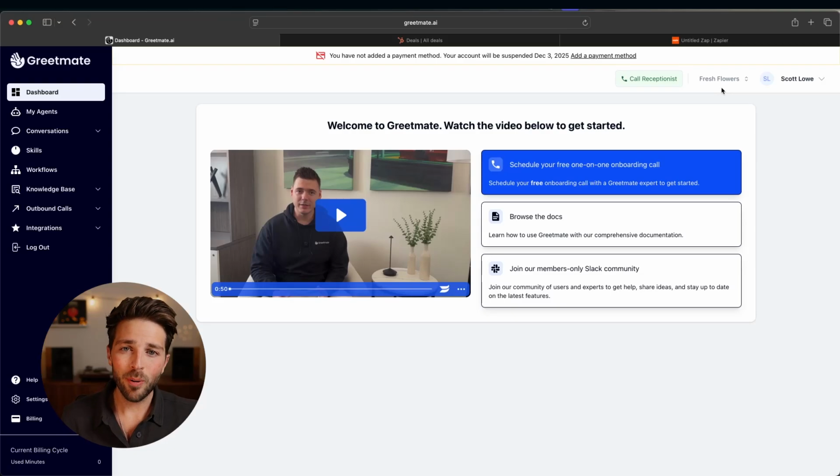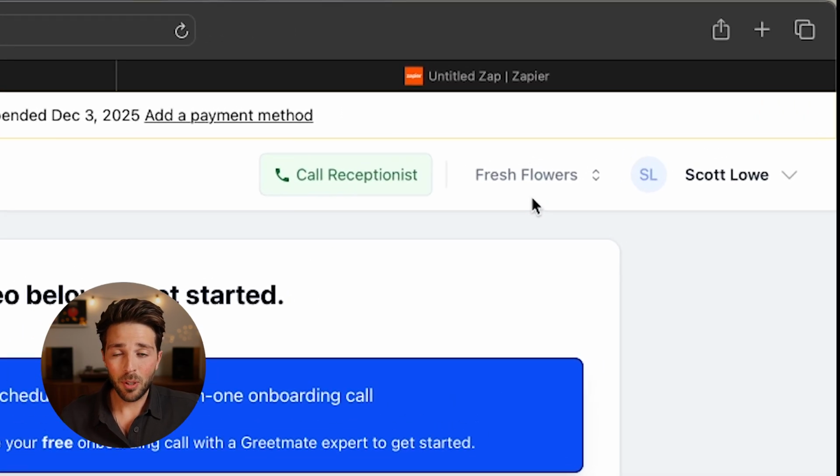In this guide, we're going to build something a little more advanced but super useful. In this example, we'll use HubSpot and Zapier to trigger an outbound call from our voice agent. So for our little story here, I've created a demo team called Fresh Flowers. You can imagine this as a flower shop that wants to automatically confirm orders by phone.